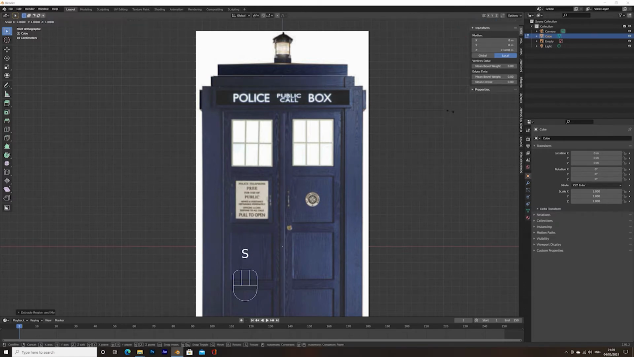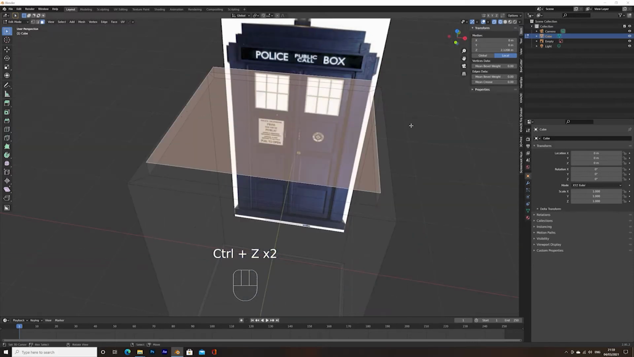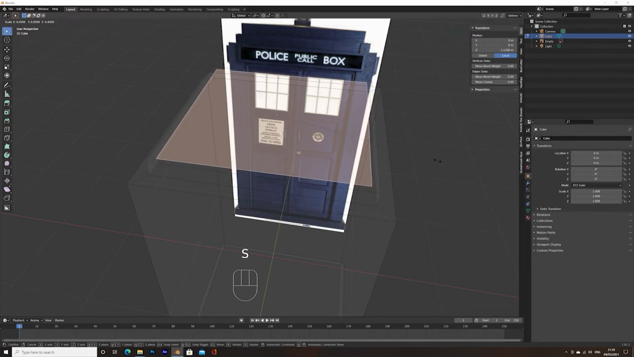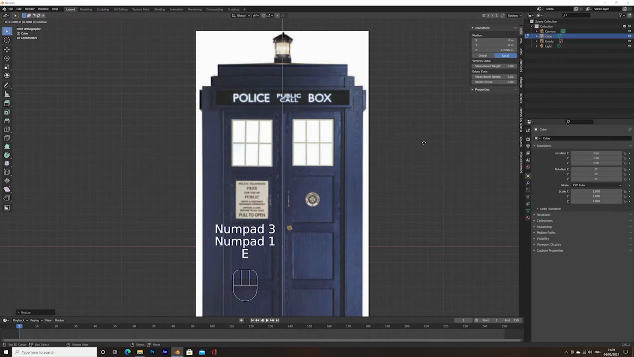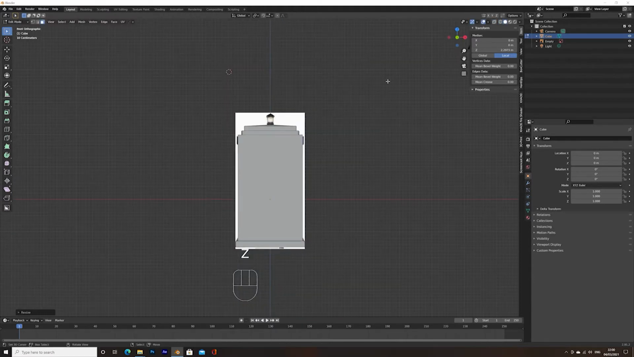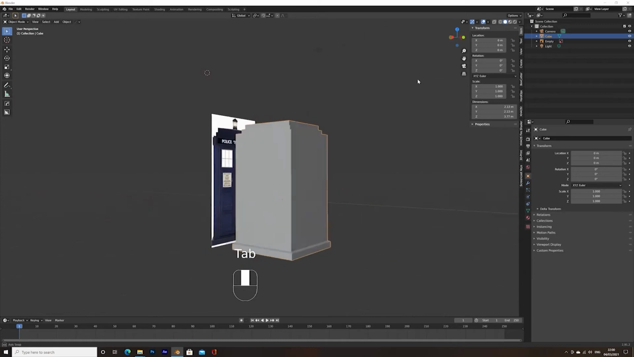Doesn't necessarily need to be perfect on your first try. I don't like that much at all. If you ever don't like something, you can Control Z your way to undo something. So scale that in. E goes up. And up here we've got like a little roof to it, so E to bring it up, and S scale that into the lamp. Boom. Not looking too bad.